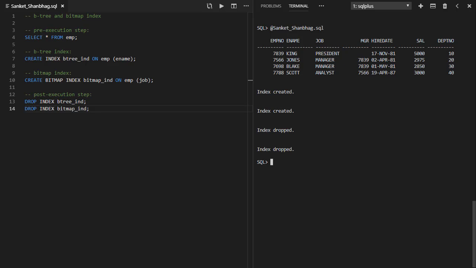In the next program, I am going to cover B-tree and bitmap index. By default, index will be created as B-tree if bitmap keyword is not used. We can create bitmap index using bitmap keyword.